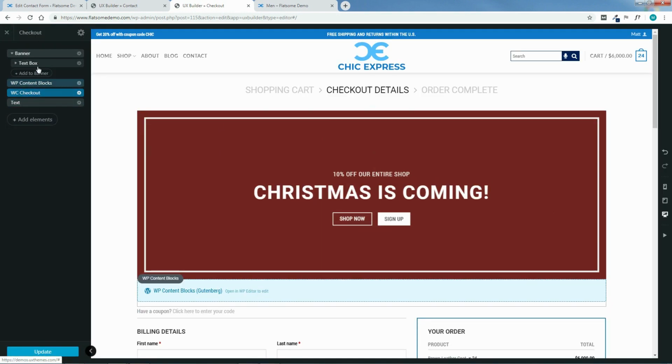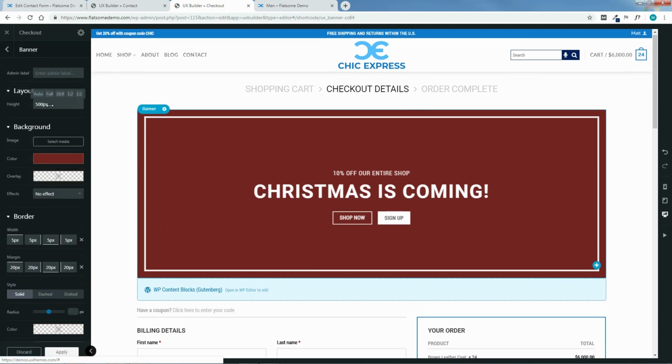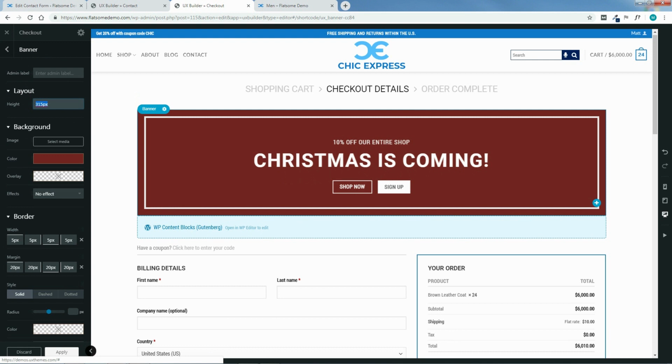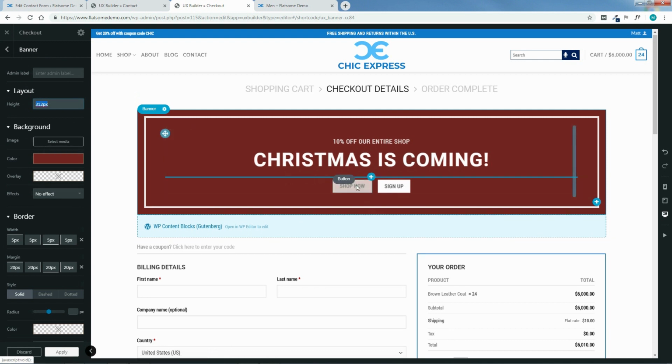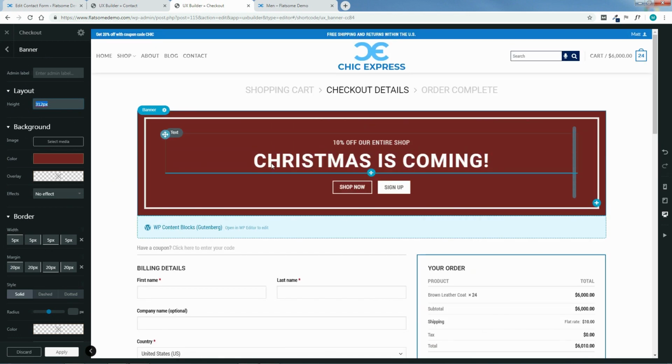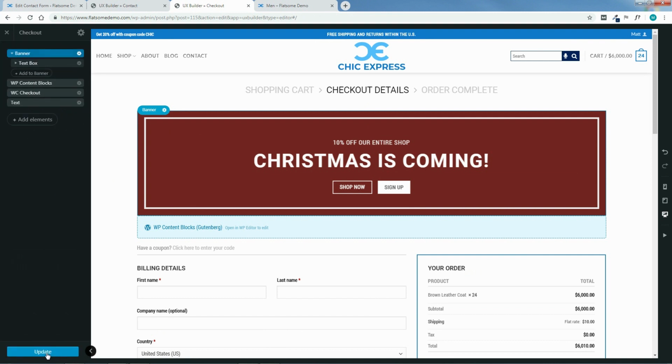And again, we can go ahead and go into banner and change the width of it, the height. And again, you could link to these buttons. You can link to your shop or to a sign up page where they can put in their email address and sign up for your newsletter or for upcoming promotions, emails that have upcoming promotions you can send them. That's how easy it is. So let's go ahead and we'll apply that. And we'll update it.